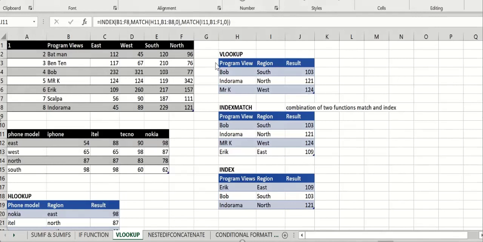So here we look at the VLOOKUP. We are using this table to look at the VLOOKUP. We have a program view in the east, west, south, north. So here we have a program view, Bob, Panorama, Mr. K, region, southwest is result. So now we are looking for this result of Bob in the south region using VLOOKUP.